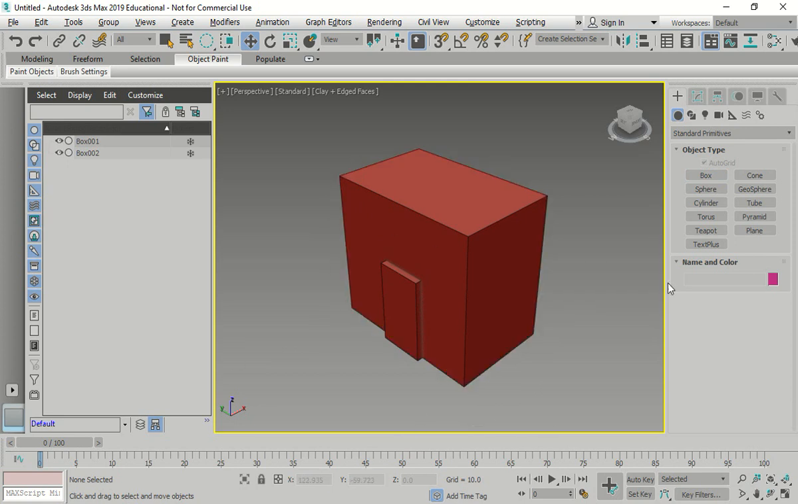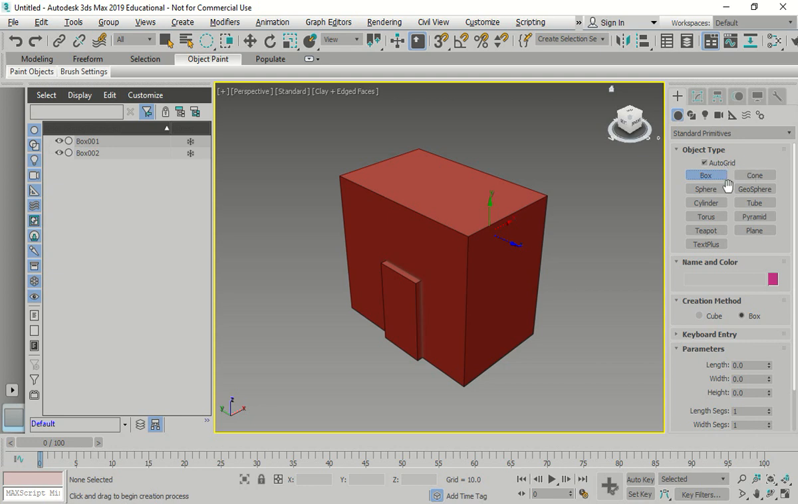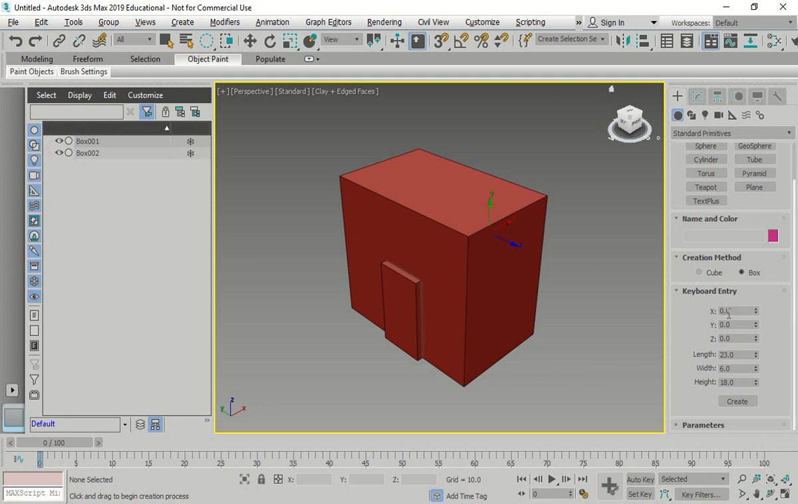What I want you guys to do is make sure you have auto grid on. And forget about this one. Open up the keyboard entry. Without using the X, Y, Z, you're going to choose 23, 6, 18. Make sure this guy's selected. And now I press create. And you see the box is placed on the face of it. Do we see that, everybody? There's one box.